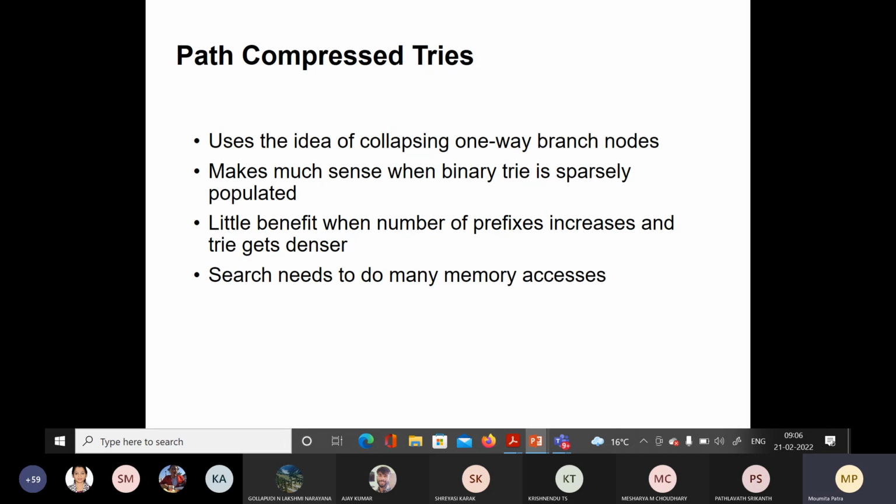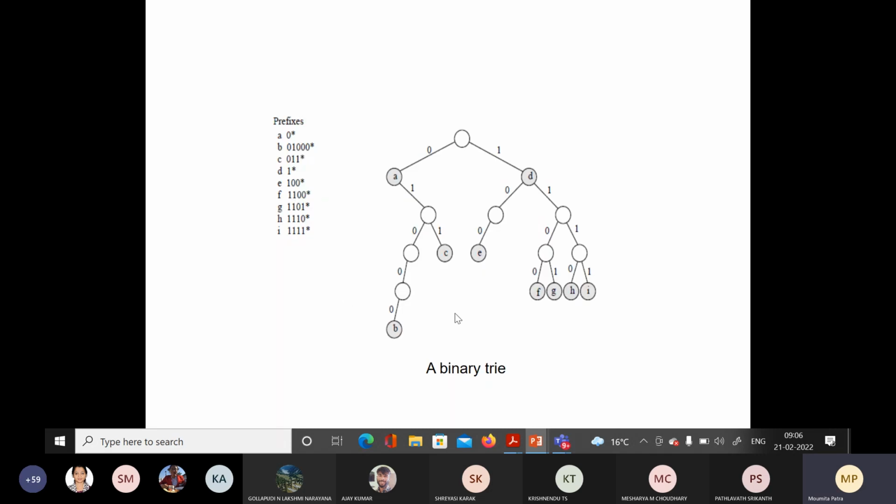This is the binary trie that we had seen earlier. Earlier the prefixes were given as P1, P2, P3; now they are given as A, B, C, D, E, F, G, H. So 0 star is the prefix, which is A here, and then B is 0, 1, 0, 0 star. This is our simple binary trie that we were looking at.